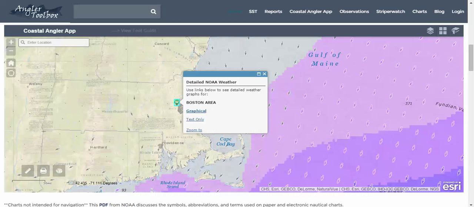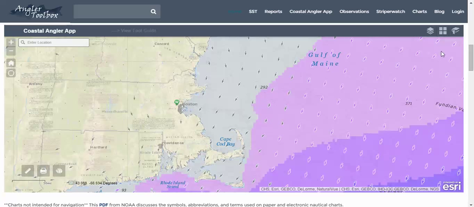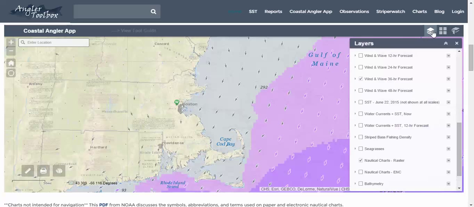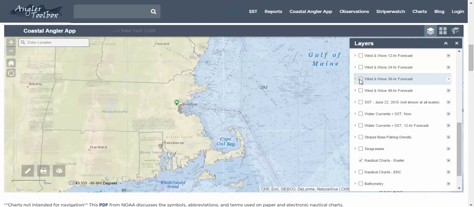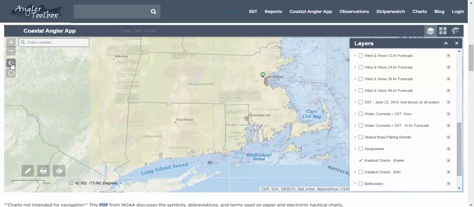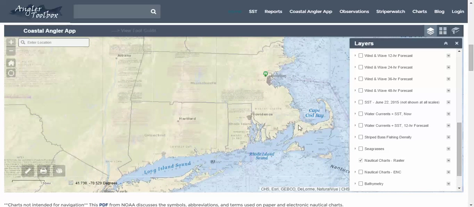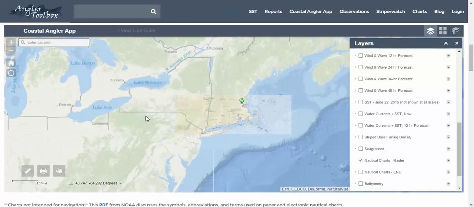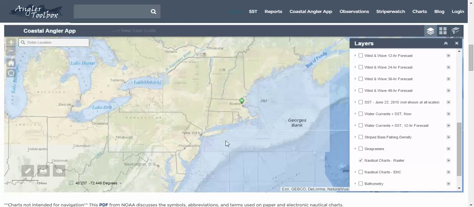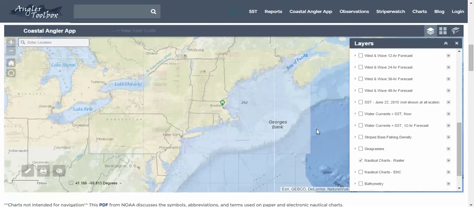Now, it opened up a new tab, so I just want to close that and go back to the map. Close that dialog. And I will open up the layers view here on the right-hand side to shut off wind and waves, and we'll take a look at something different. To go back to the original view, you click on the home button here on the left. It just zooms you back to that. I'm going to bring it out a couple notches. You can see we have the whole northeast.